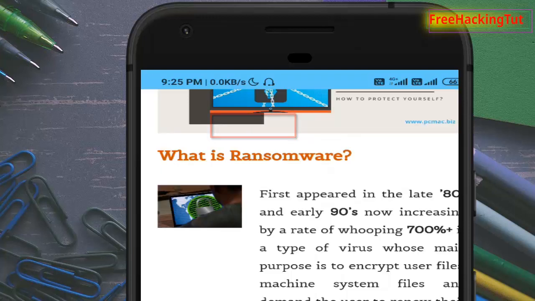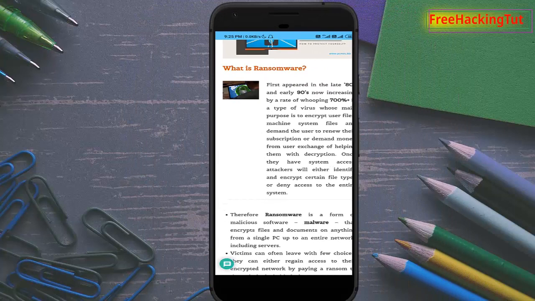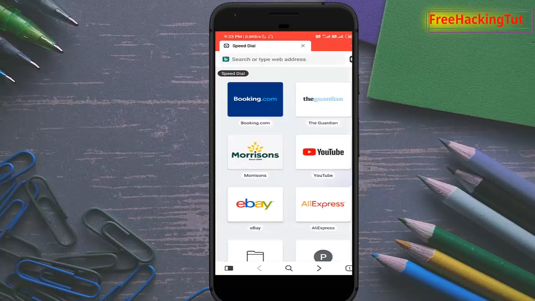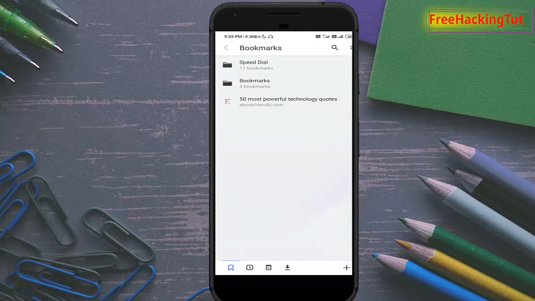So once you have selected the option called copy to notes, then this will be saved as a note in this browser. So to access this text which I have saved, now tap on this icon again and tap on this icon, and you can see here what I have selected. The text from the web page is now saved as a note in this browser.